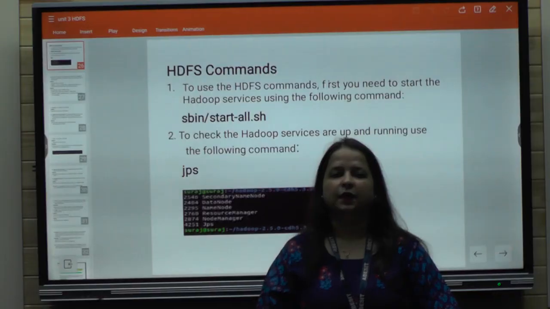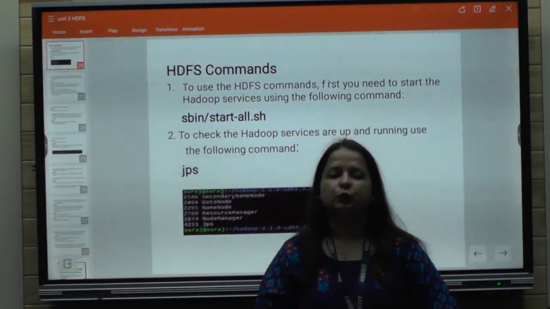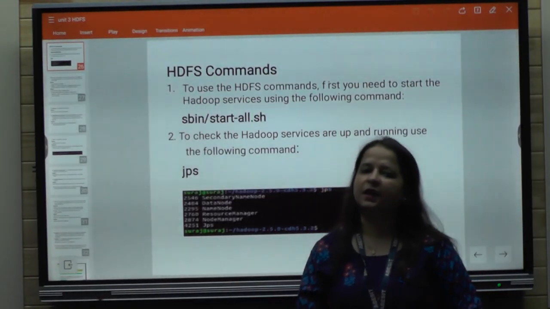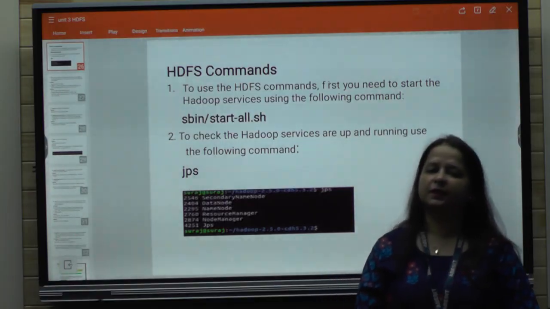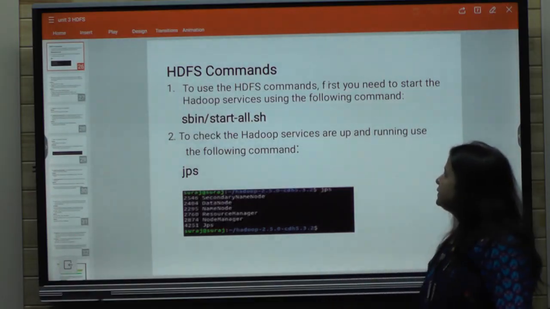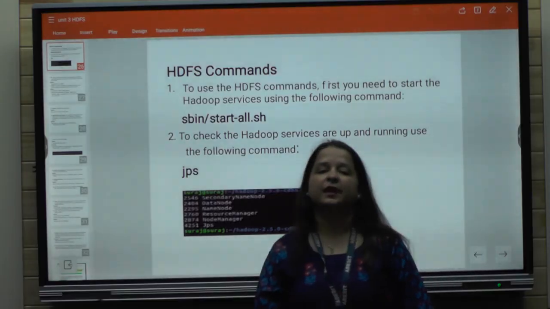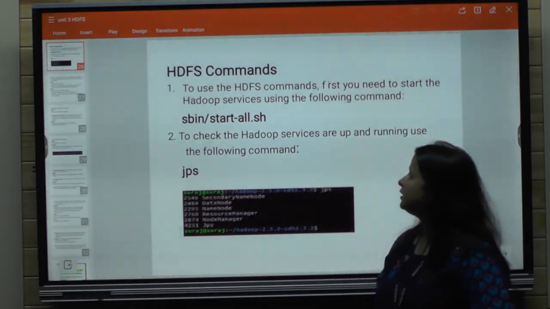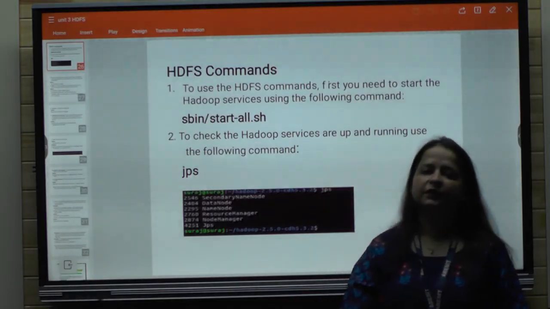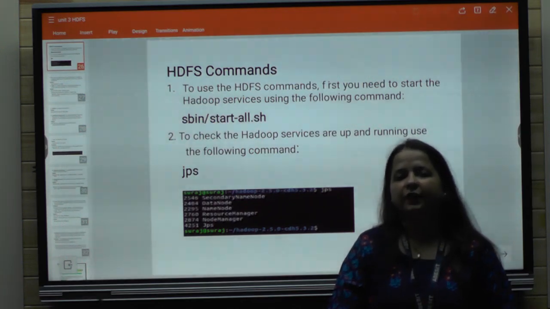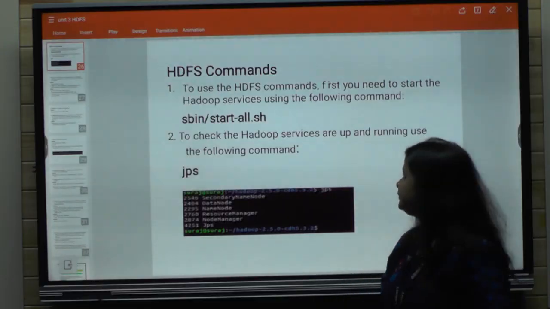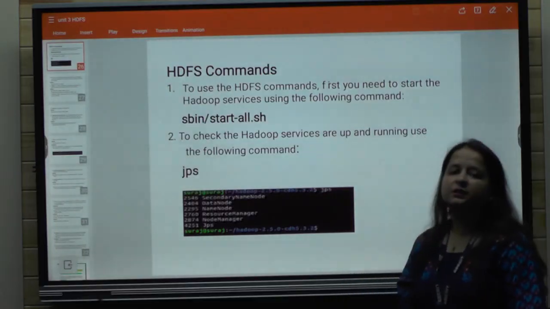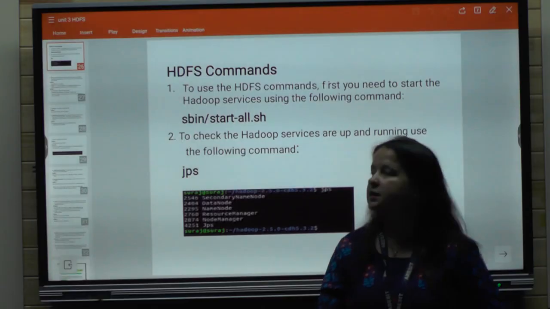Hello everyone, I am here to discuss the HDFS commands in big data. HDFS is the file system of Hadoop. HDFS stands for Hadoop Distributed File System. In the last lecture we discussed the HDFS architecture, file input, output, read and write operations. Now we will discuss what the HDFS commands are.